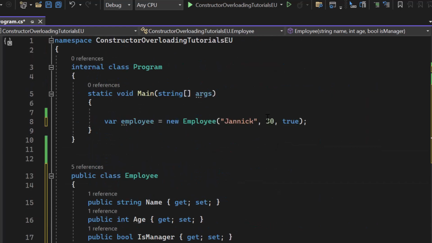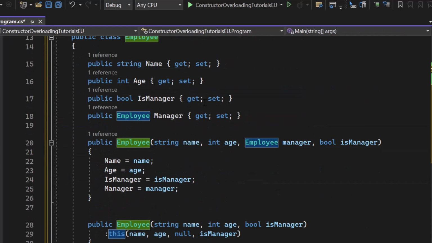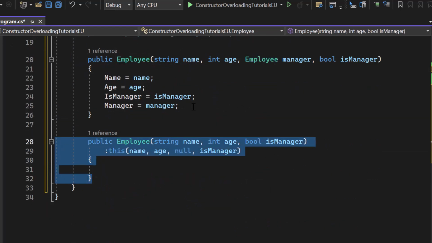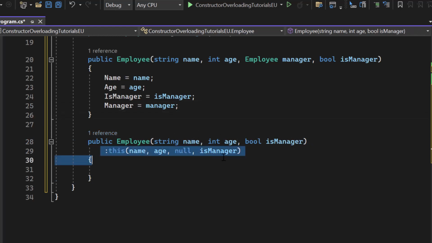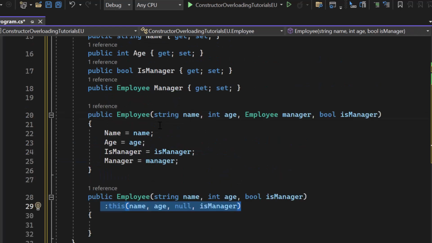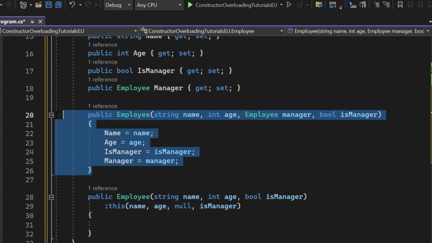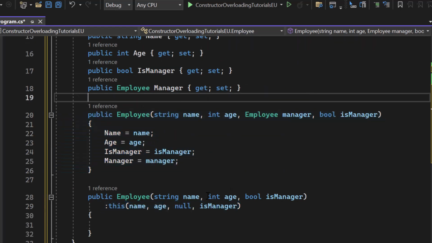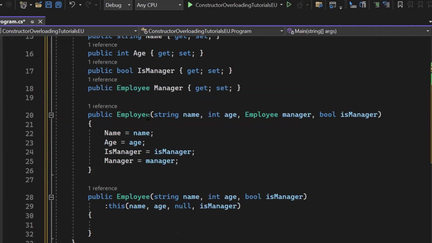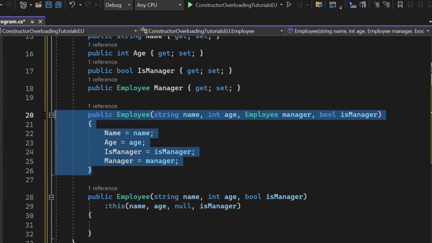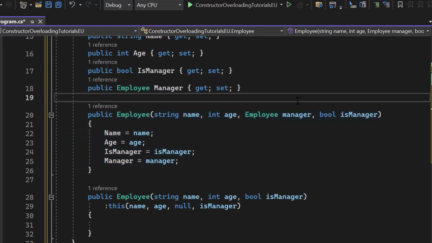So right now we create an object right here with 3 properties. We pass it in right here because that's the matching signature, name, age, and is manager. And that automatically passes it to the constructor with the 4 properties, and here we will initialize the object with all 4 values. So even though we only provided 3 properties, in the end we will have all the information provided in the constructor with the 4 properties. So this is just pretty handy.